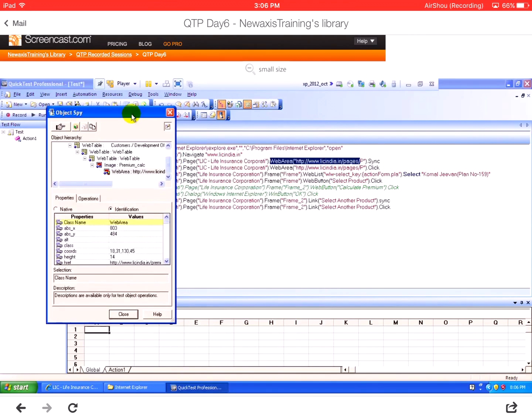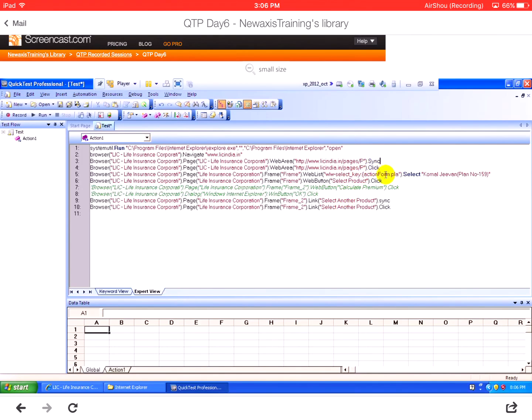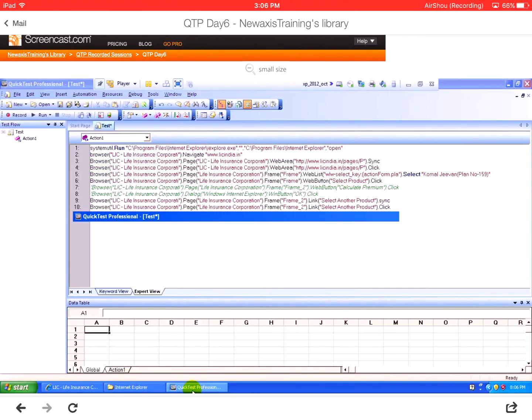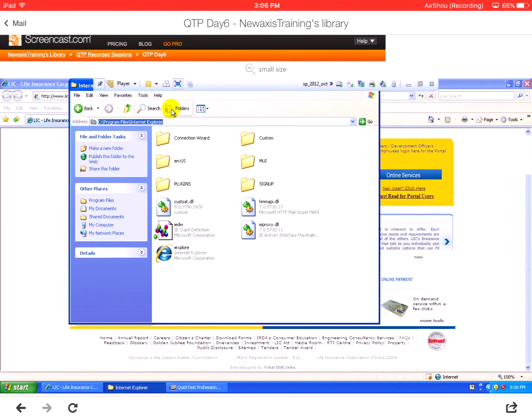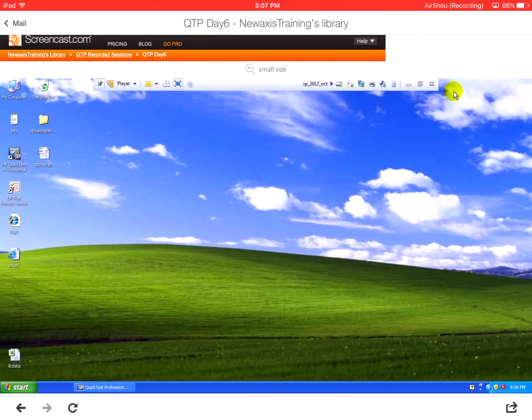So web area, that is the area, and you see the property values here. Anyhow, here we are using some synchronization points with the sync statement. Now let us close all this, close the application also.